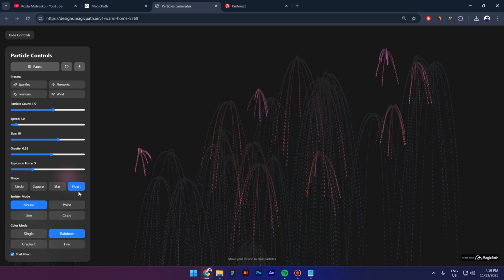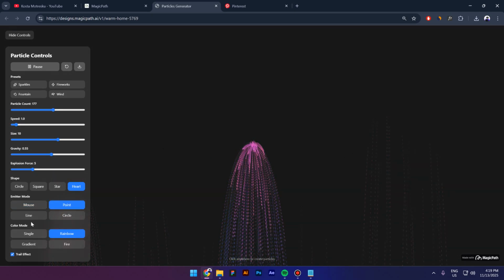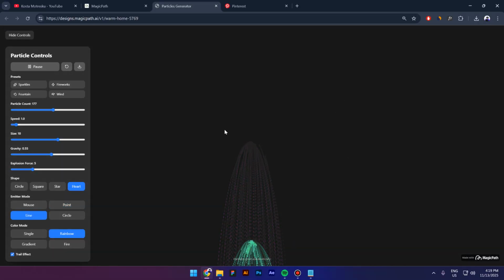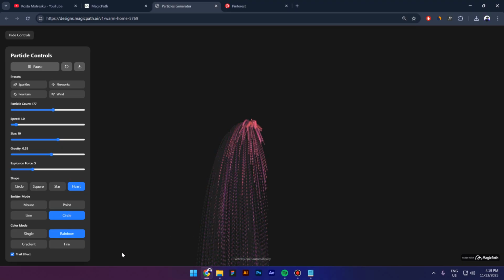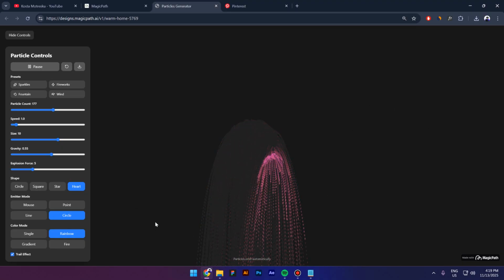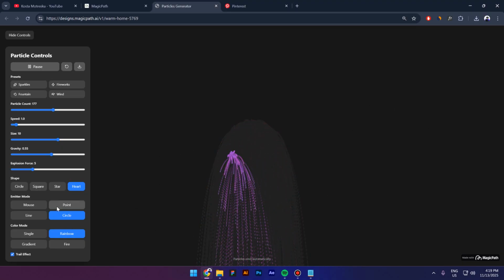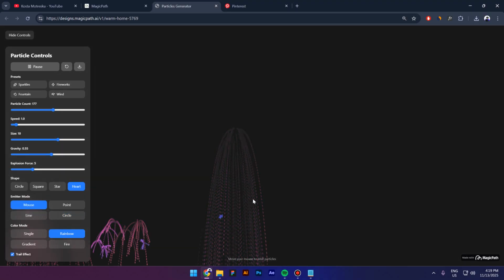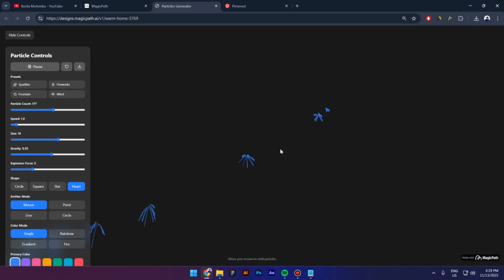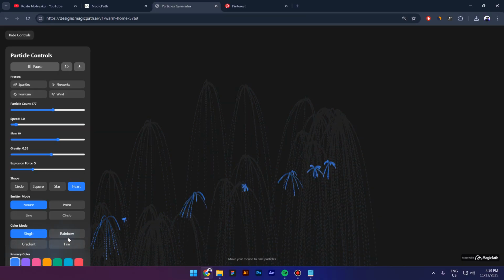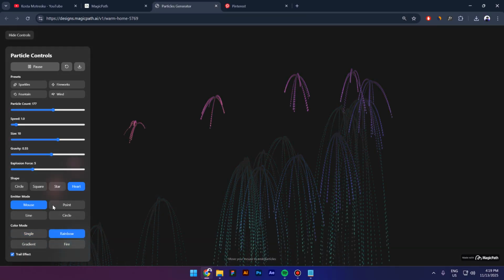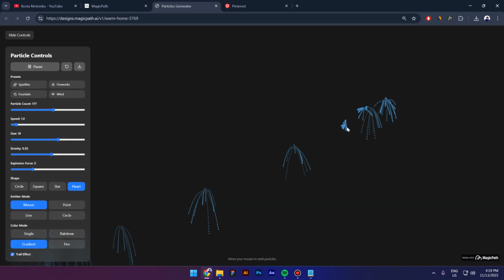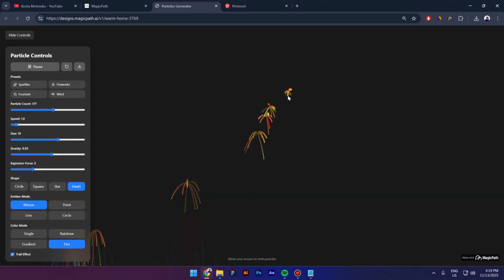That is on mouse. That is just a point. That is a line. It is not interactive, and it is a circle, which is also not interactive, but it animates in a circle way. So very cool, but I prefer the mouse one. And here is the color as well. So you have like single color, rainbow color, and also gradient and fire as well.